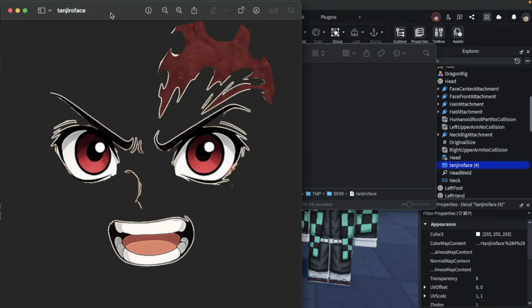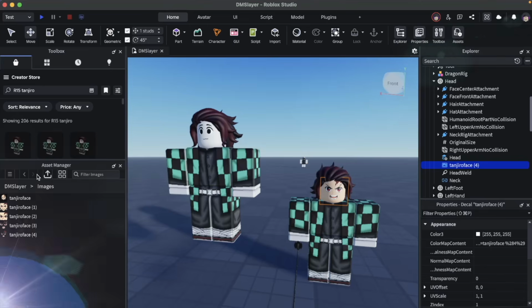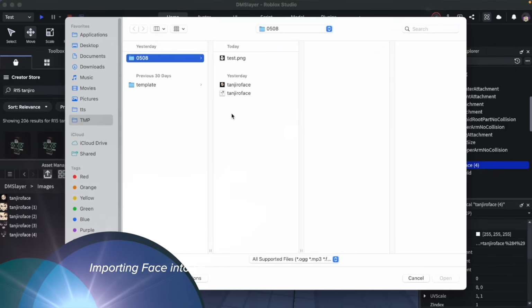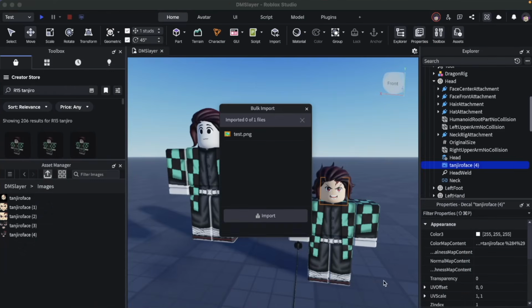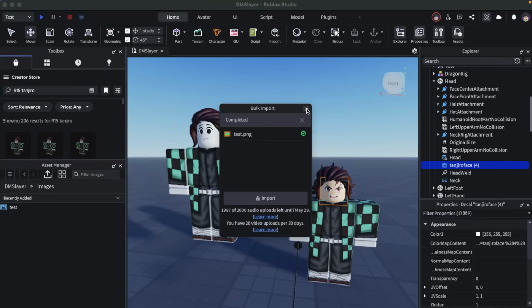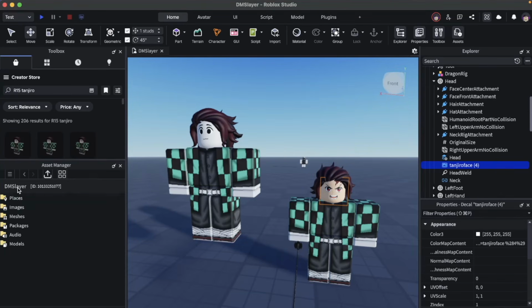Now let's import the face into Roblox Studio. Click the bulk import button and select your PNG face image. After importing, you'll see it appear inside the Asset Manager Images folder. To apply it, simply drag the image directly onto the character face.